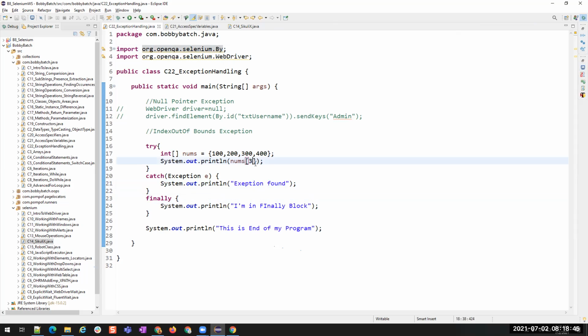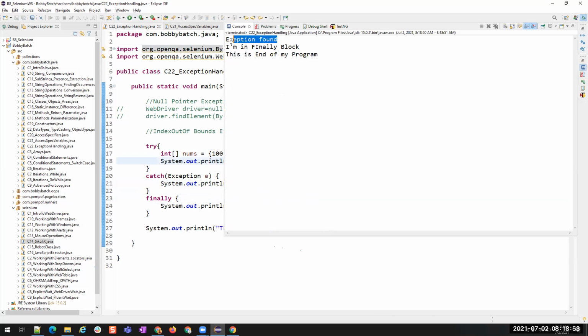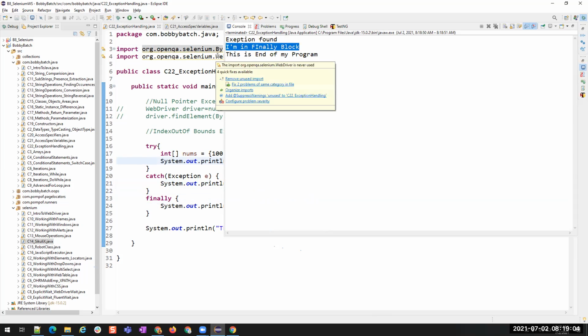Now let me change this to 4 so that it will create an exception. Now let us see. It entered into the catch block. Do you see it? Exception found. And then even if there is an exception or if there is no exception, it is by default executing the finally block. Understood?